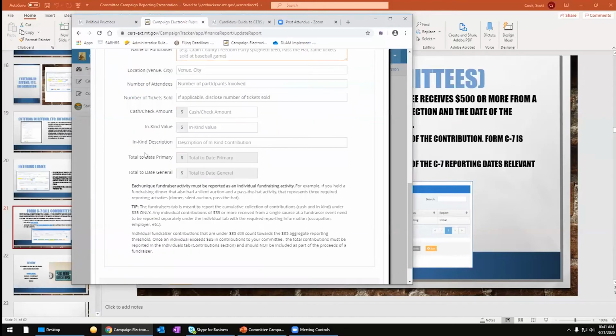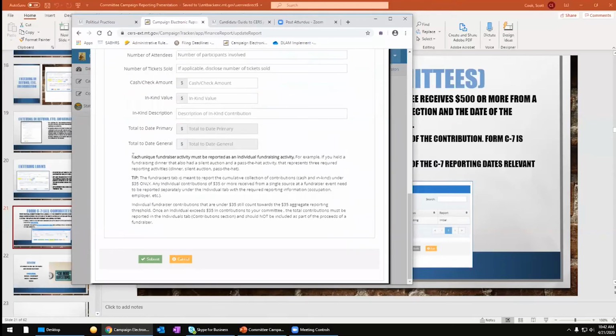When you're done, and before that, you'll see at the bottom here, there's a reminder that each unique fundraiser activity must be reported individually. So again, if you have a fundraising dinner that also has a silent auction, the dinner needs to be reported as one fundraiser, the silent auction will be reported as another fundraiser.